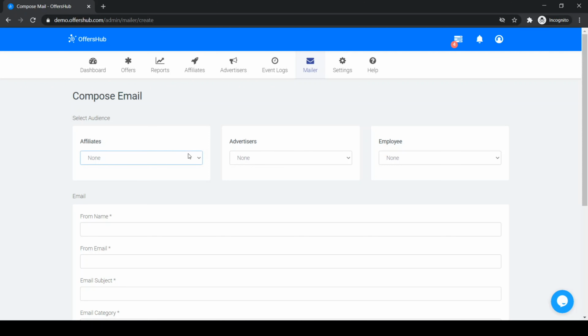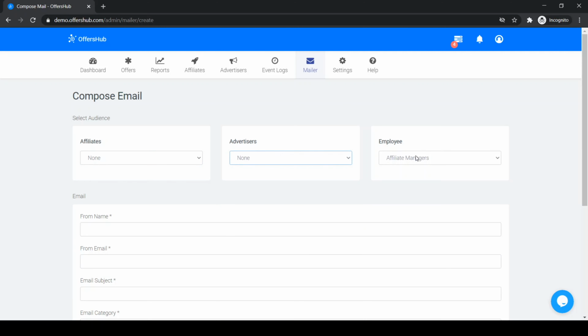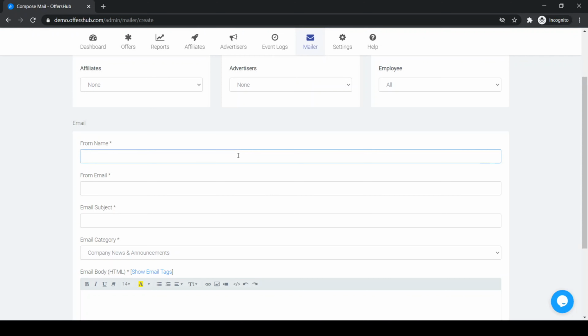So under affiliates, you have all these selections: all affiliates, my affiliates, active last 7 days, inactive last 7 days. There are so many options to choose from. Same goes for the advertisers, and same goes for the employees. So let me just show you how to send an email here. So I'm gonna select all my employees, and I'm gonna send the name.